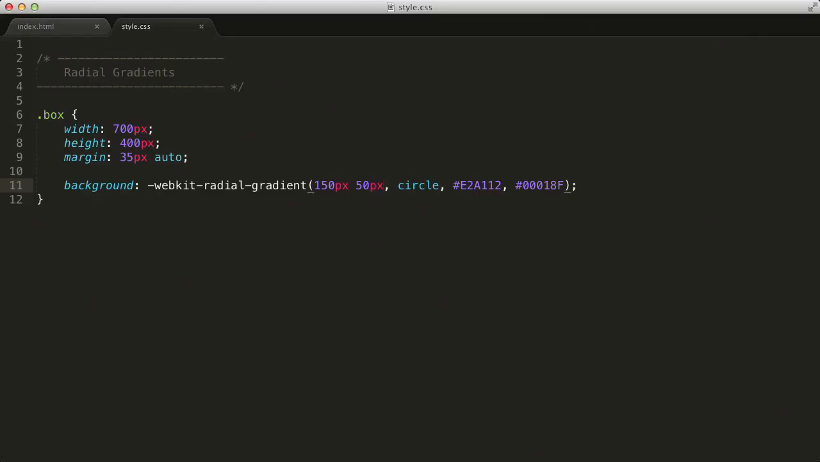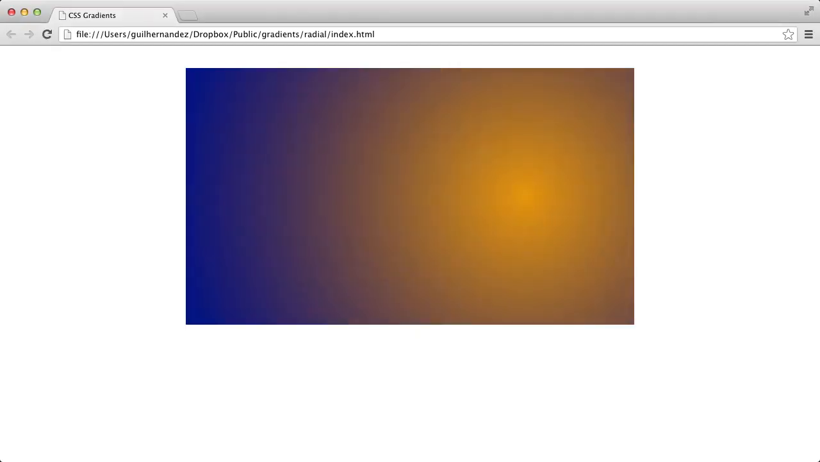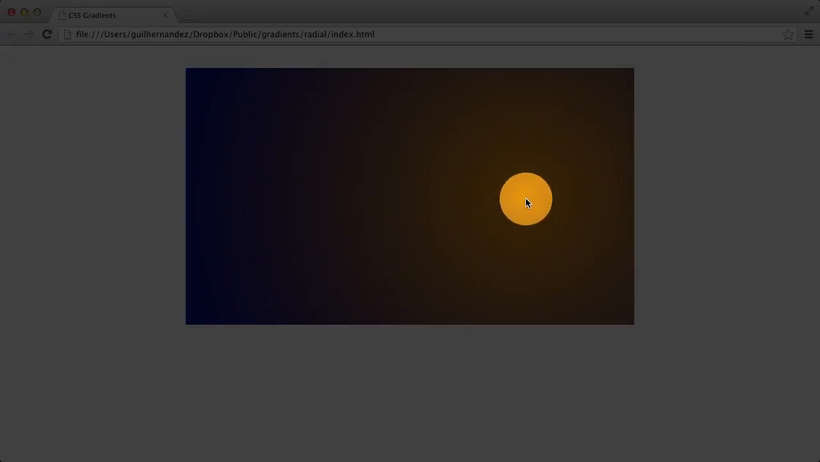The gradient can also be set with percentages, which then relate to the dimensions of the box. And like background-position, if we only define one value, the second value will default to center. So when we refresh this, the gradient is now 75% from the left, and it's vertically centered.